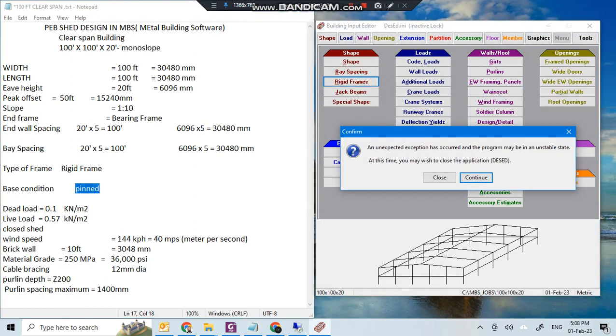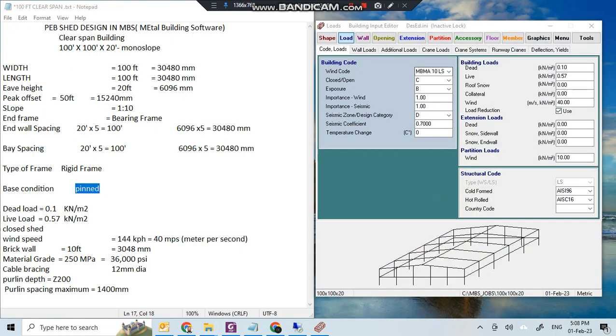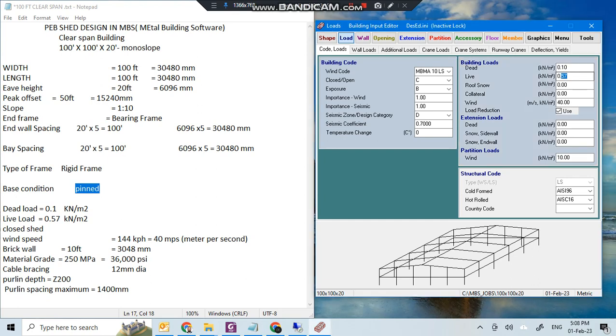Now move to the loading conditions. Take the dead load as 0.1 kilonewton per meter square. Live load is 0.57 and the wind load is 40 multiplied by 3.6, which is approximately 144 kilometer per hour, 40 meter per second.